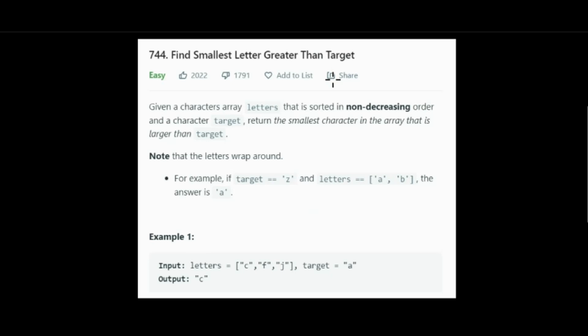Basically, we want to find the smallest letter greater than the target. So that's a bit of a mouthful, so just go ahead and look at the sample. We're given this array of letters C, F, J, and we're given a target of A. So the smallest letter that is greater than A is C.